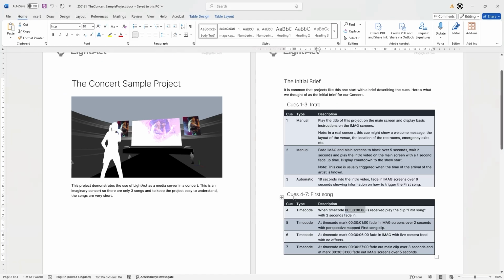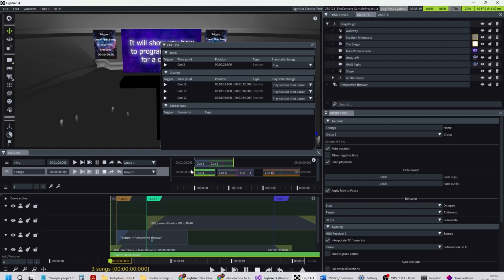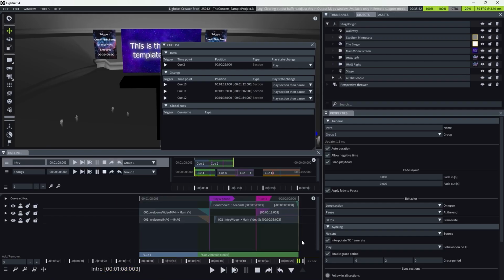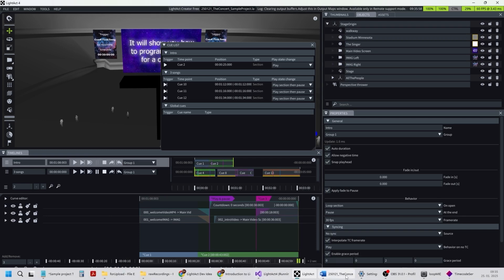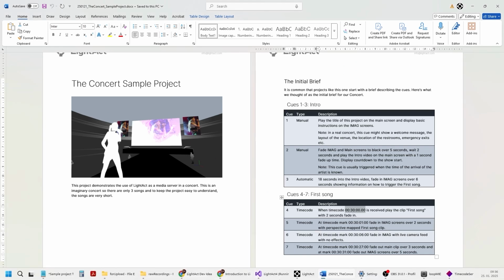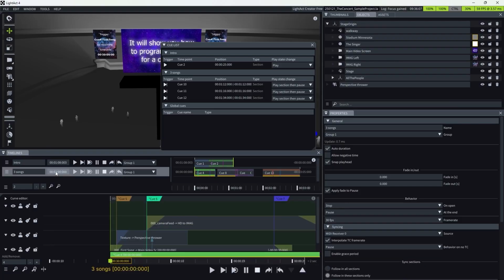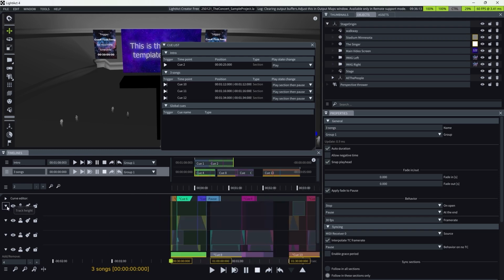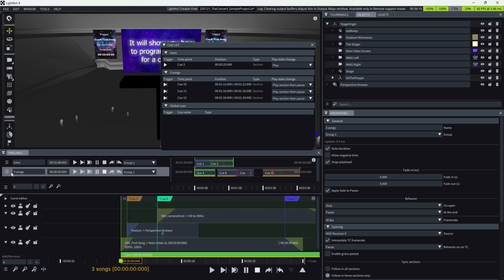So let's start with the first song. At the moment, we just finished cue number 3, so LightAct is in timeline intro, paused at the end of Q2 section. And the brief says that when timecode 30 minutes comes in, we want to start playing cue number 4. So the way this is programmed is that all the cues that are for a particular song are in the second timeline.